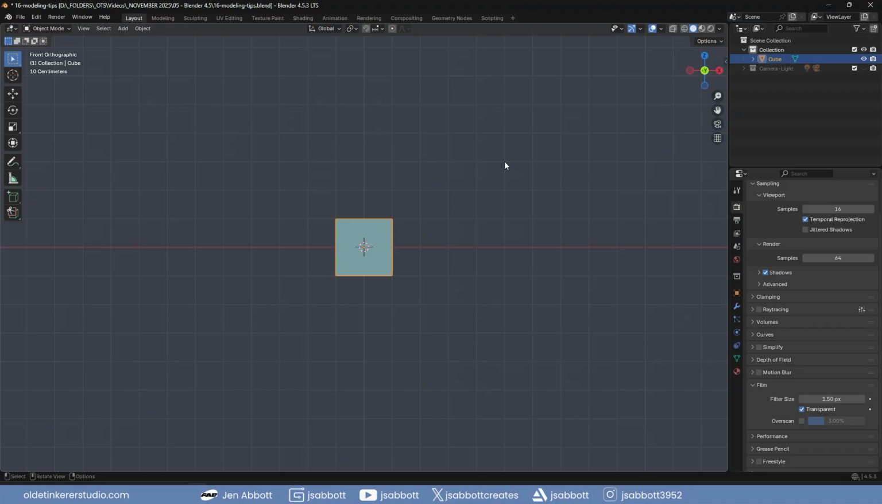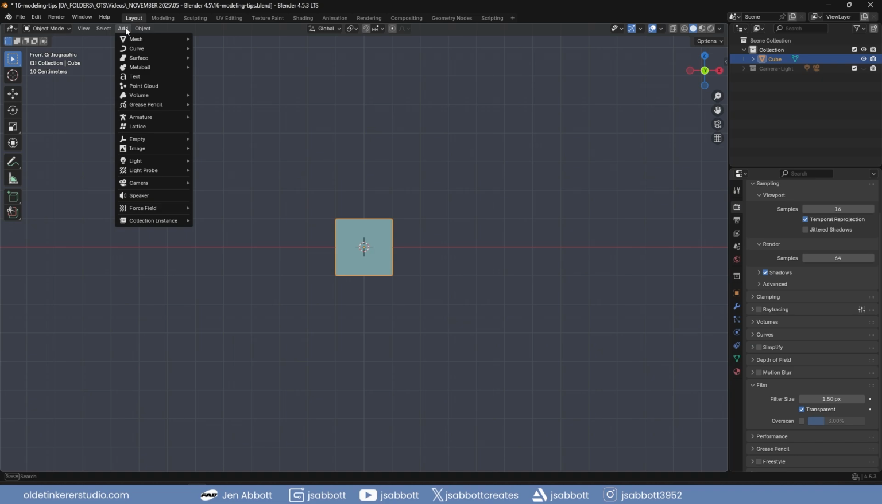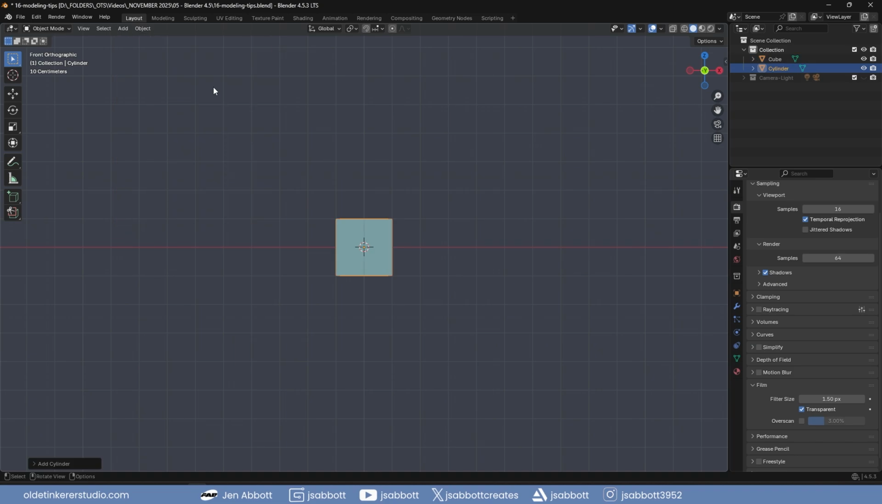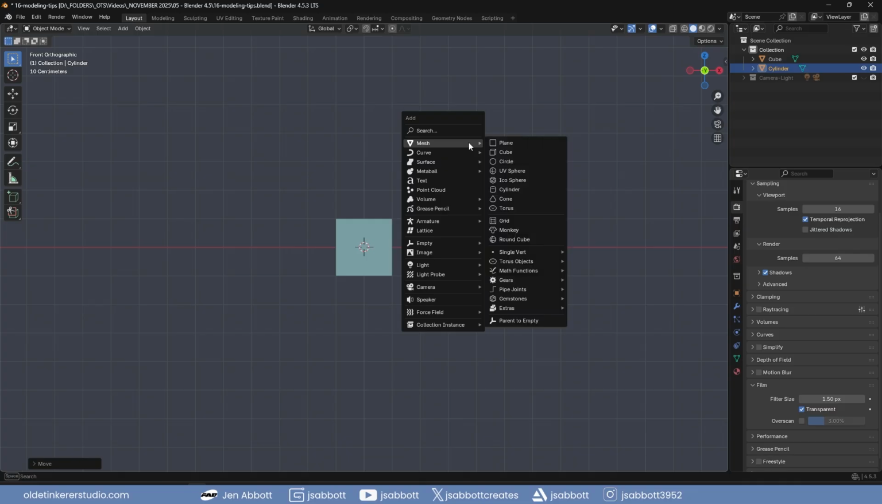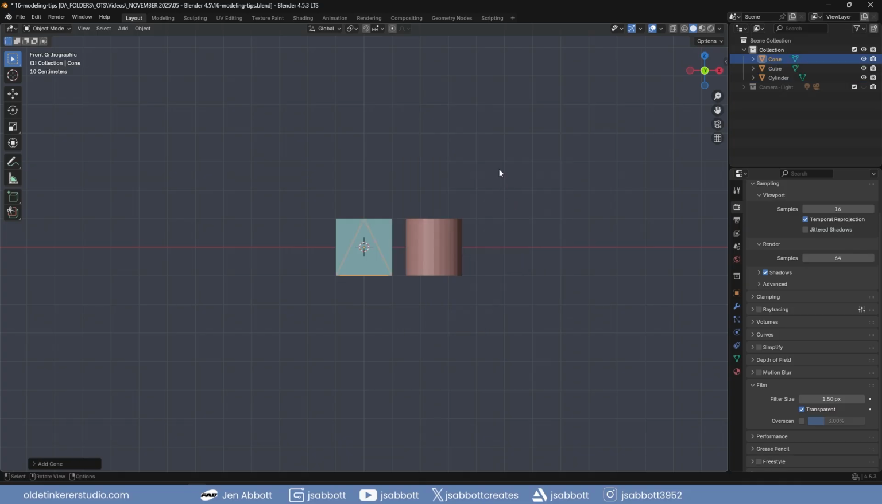Adding primitives to the scene can be done in a couple different ways. The first way is to go to the Add menu, and under the Mesh menu, you can add a primitive. The hotkey to access the same menu is Shift-A. Make sure your cursor is in the viewport to access this menu.